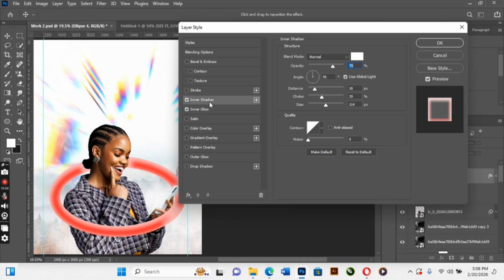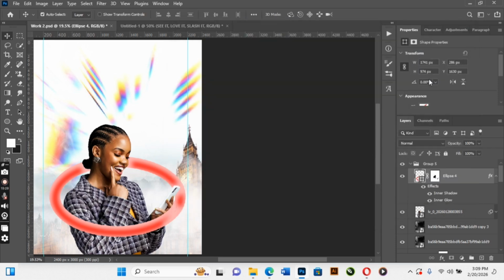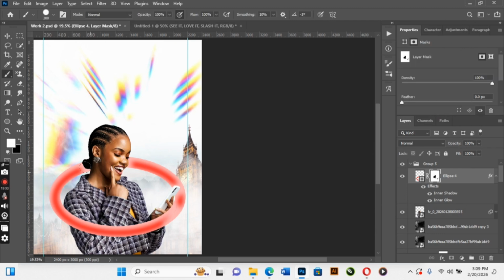Let me tell you, in my inner shadow, the opacity is 70, the angle is 95, the distance 18, the choke 35, the size 114. So this is what I did there. There is no big magic that was done there. All right, so I think I'm seeing something. I'm seeing a glitch. So let me correct it.